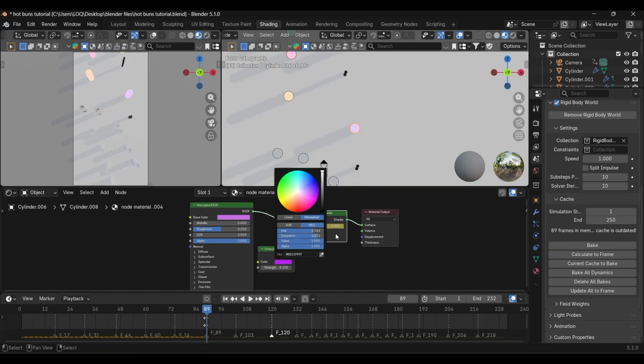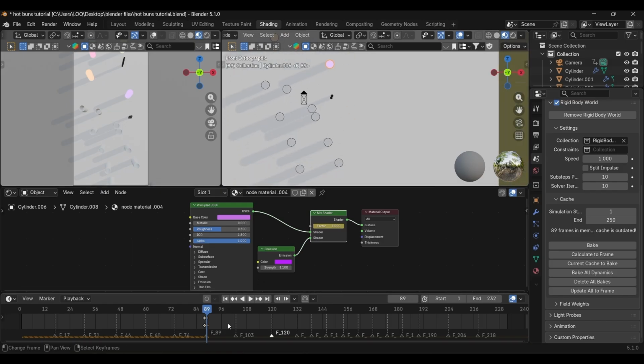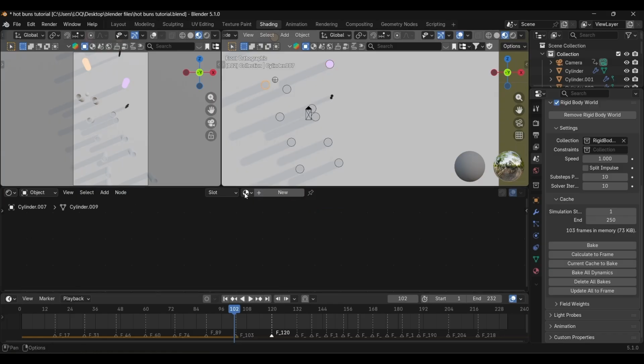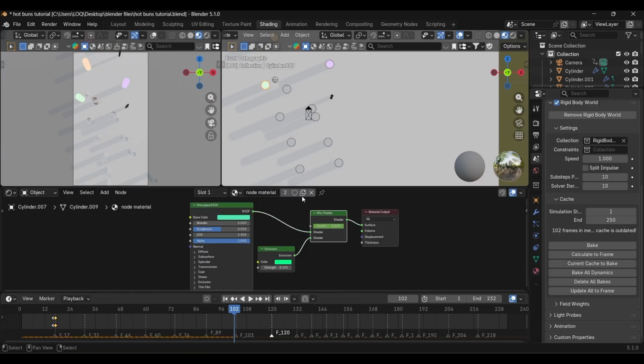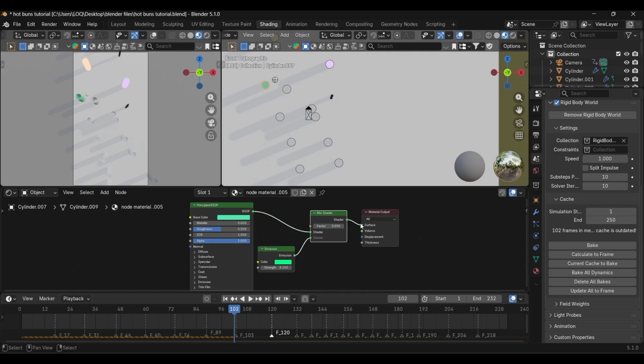Change the color of emission, it seems nice. Then at the next marker, which is at frame number 103, we'll calculate the frame. We'll go to the previous frame, that is 102. We'll select the node, add a material, duplicate this, delete the previous keyframe, adjust the color. We'll keep it green this time.